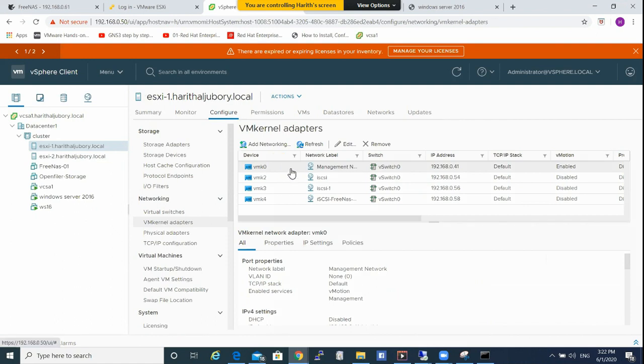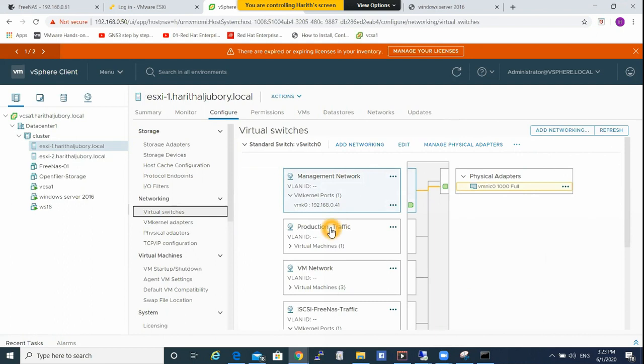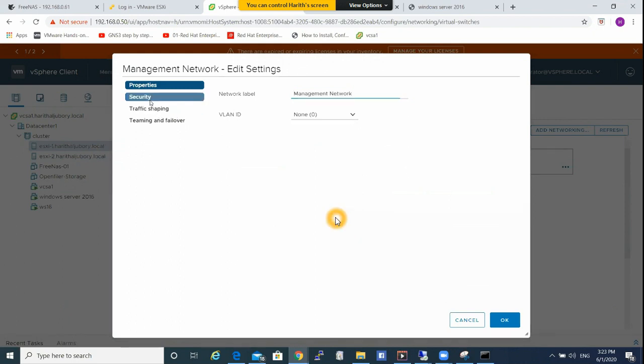Maybe. No. Where was this? The security policy which you just showed me. I can't get to that now. Yeah, VM kernel adapter. It's in the adapters. Okay. Yeah. Virtual switches. And then in there, edit settings.